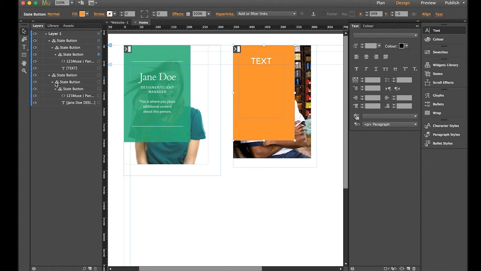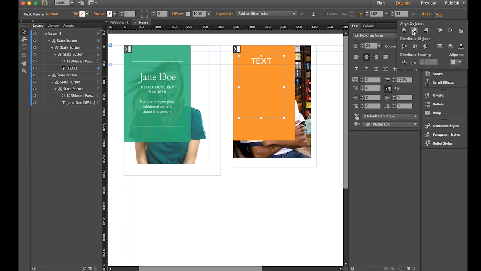Then I'm going to go to my layers panel, and I can see that that innermost button is selected. I'm going to hold down my command key, and I'm going to select the text layer also. So now those two are selected. Now I'm going to go to align. I'm going to centrally align it horizontally and vertically, and so that box is now nice and centered.